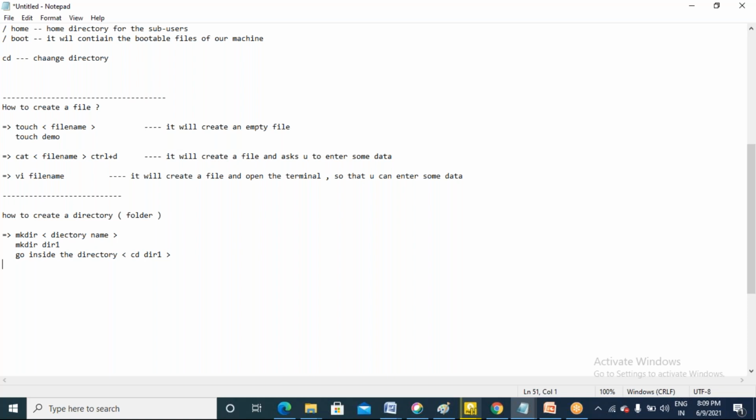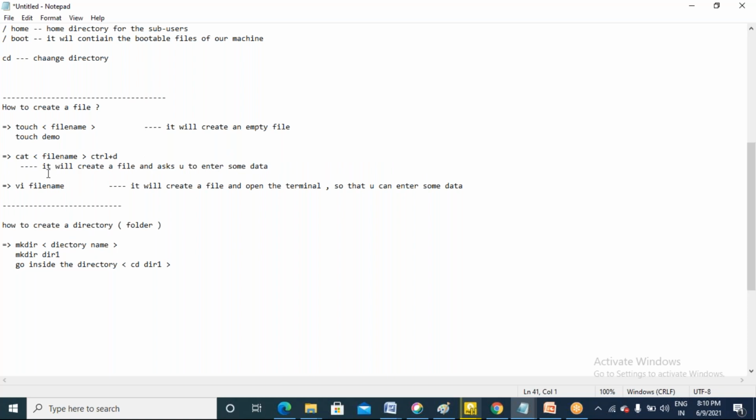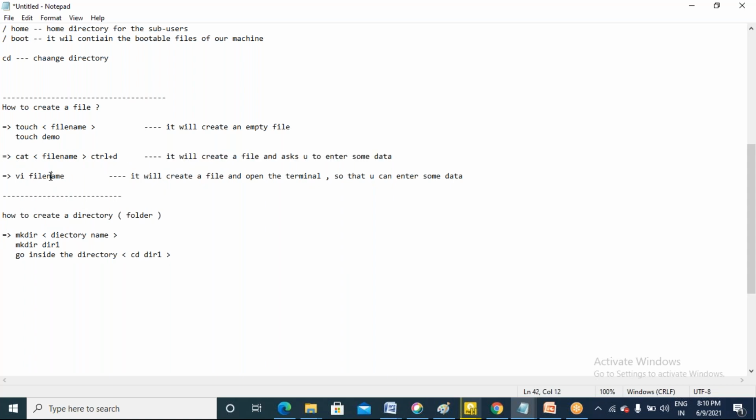Normally with cat, you type cat file name and Control D, and it will open right there. Below the command, immediately it will open a line where you can enter your data. In the same terminal only it will give that. What vi file name will do is, once you type vi and the file name, it will open a different terminal, a new terminal, where you can start entering your data by pressing the insert command.